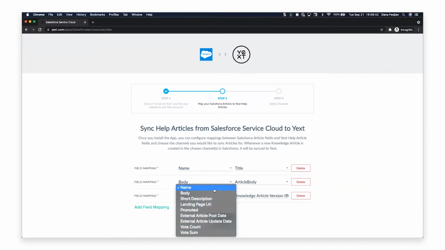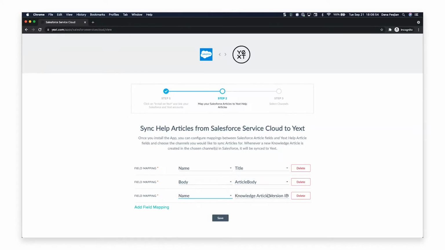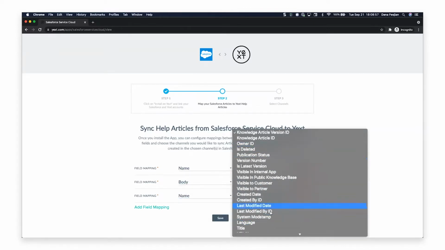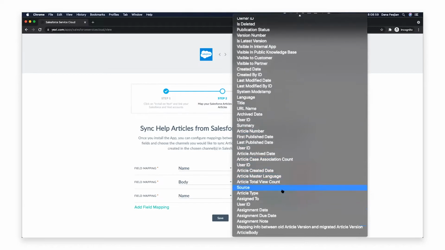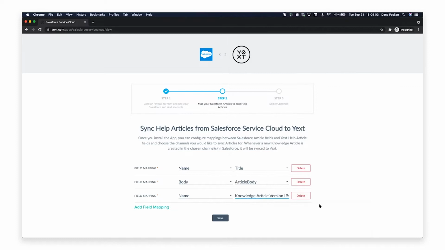If you did want to create a custom field or have any other fields on your help article, they would show up here to be options to map to. So if you had a custom field that was like category, you could have category here in Yext, and then find your category field in this whole Salesforce list, and then map it to that. So it's up to you what fields you have. I'm just going to keep these mappings for now, just to keep things simple. And then I'm going to click Save.